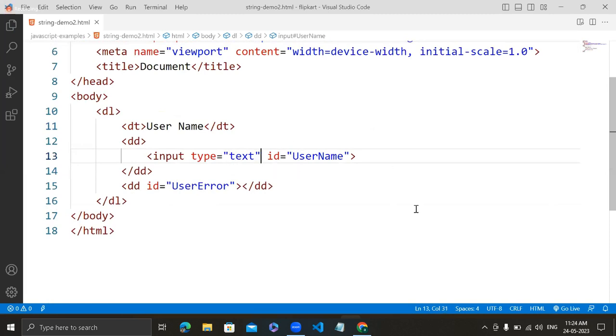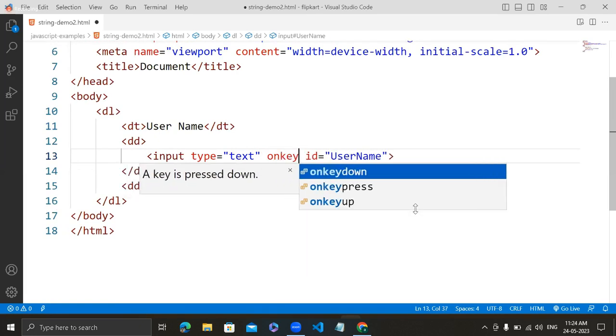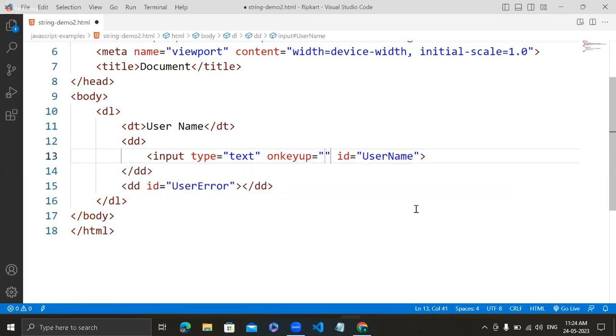Then I will use an event called on key up. We are going to learn all the events in one place later. As of now, we have used a few events occasionally, situation wise: on click, on load, on change. Yesterday we saw on blur. These are some events we learned. Similarly, so many other events are there. We will see them, right?